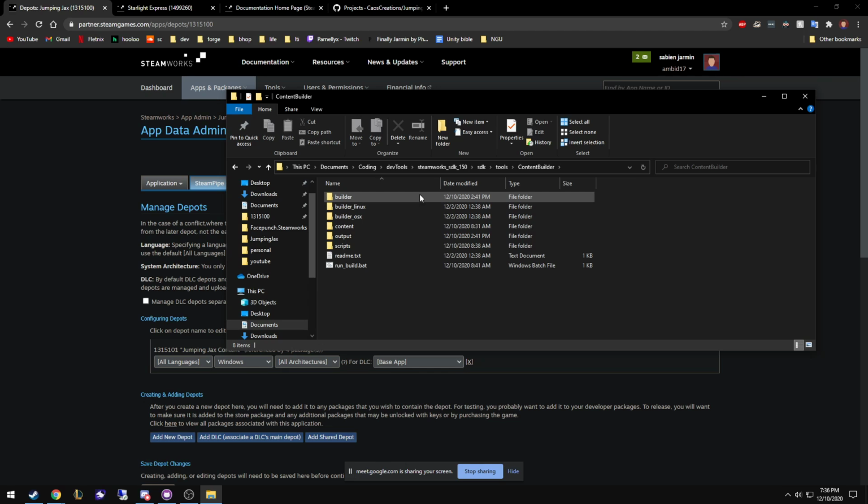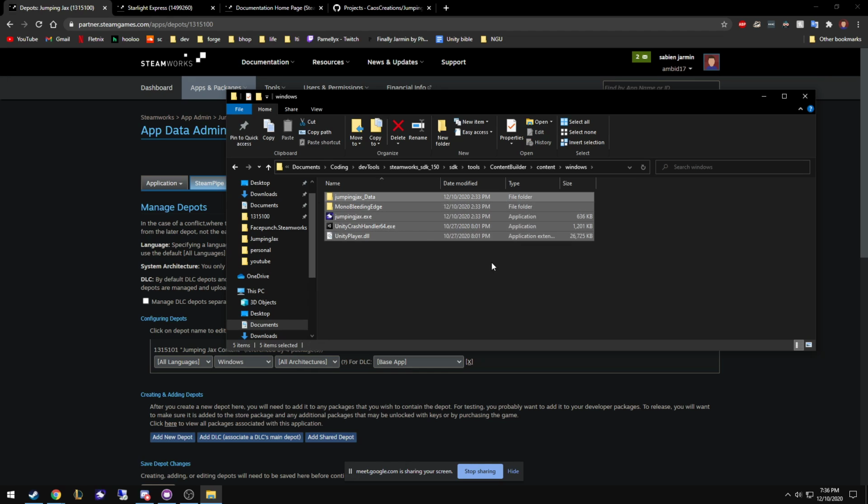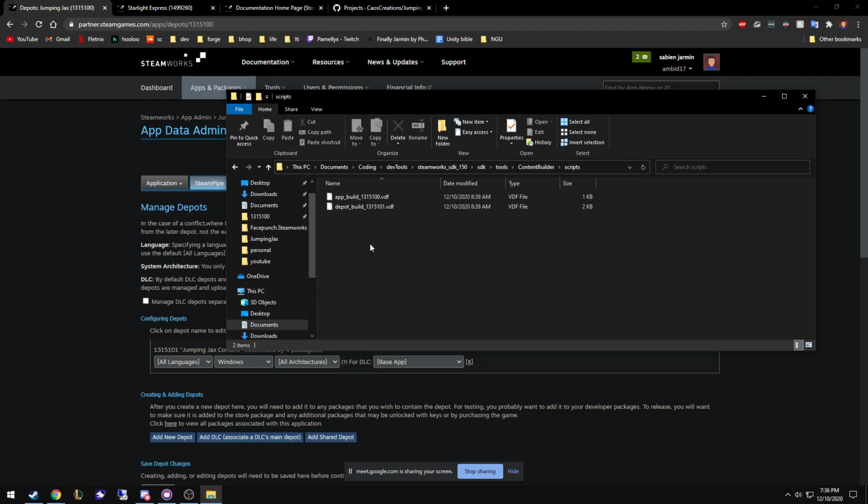But anyway, inside the content builder, you have a couple different builders that you can use. Inside the content folder itself, it comes with this text file that says your game content lives here, and you make your own folder. Inside of here, this is literally what Unity outputs. I literally just copied all the data that Unity output and dropped it in this folder. Then you go back up to the scripts folder, and they give you an app build and a depot build.